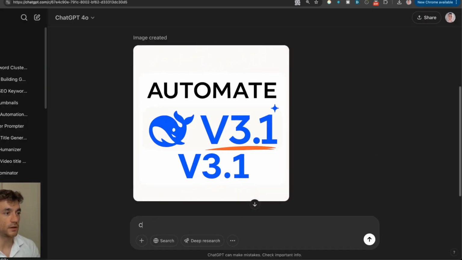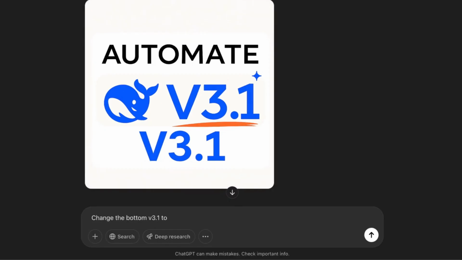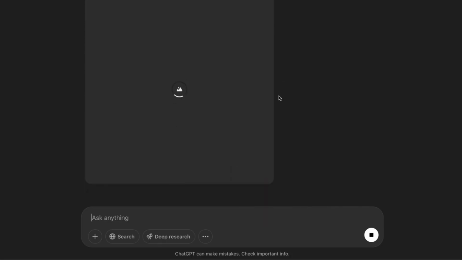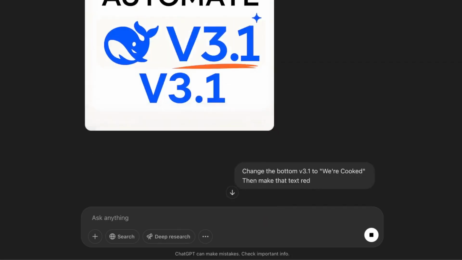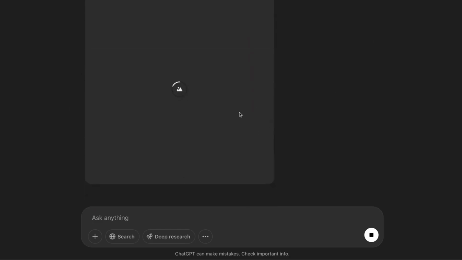We could also say change the bottom v3.1 to, and I'll put we're cooked, then make that text red. And then you can just edit images like you see, and you don't really need to use your brain that much. Okay, let's quickly change that and edit it inside here. So it's just ridiculously and stupidly good. I've never seen anything like this.